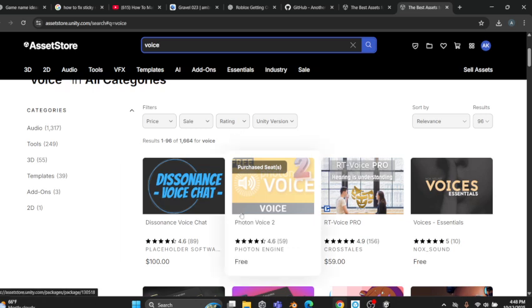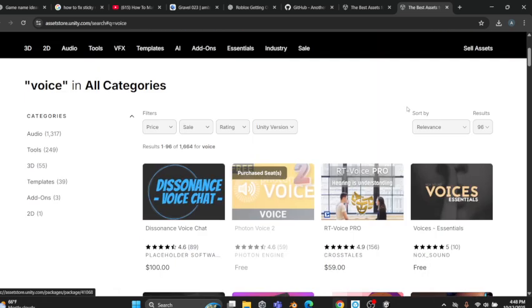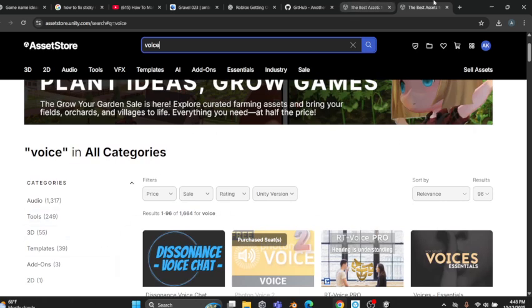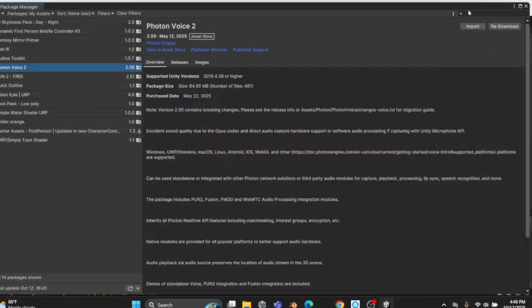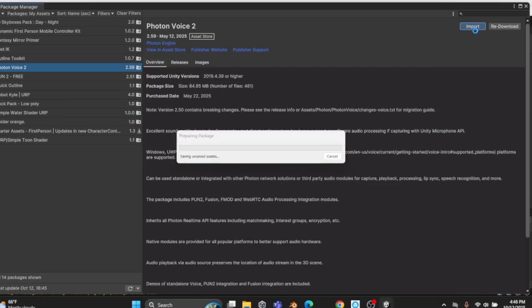Also, the reason why we're using this one is, look, all these other ones are $100, $59, I think. So that's why we're using Photon. You can use Photon for other games too. Just hit install on here, and then I'll cut it.